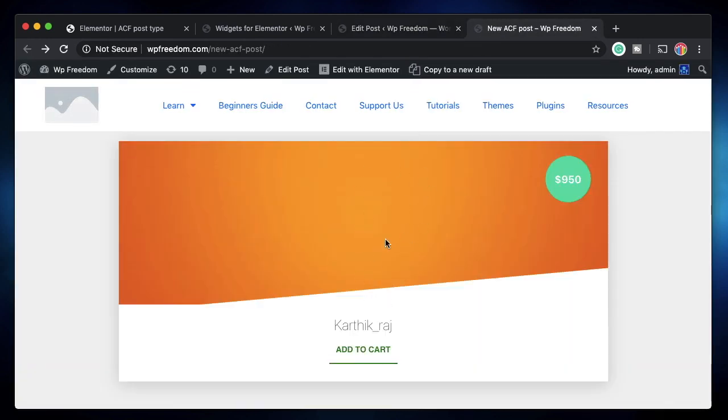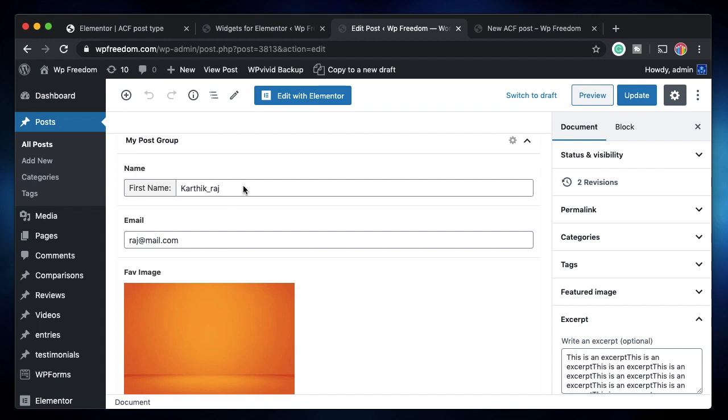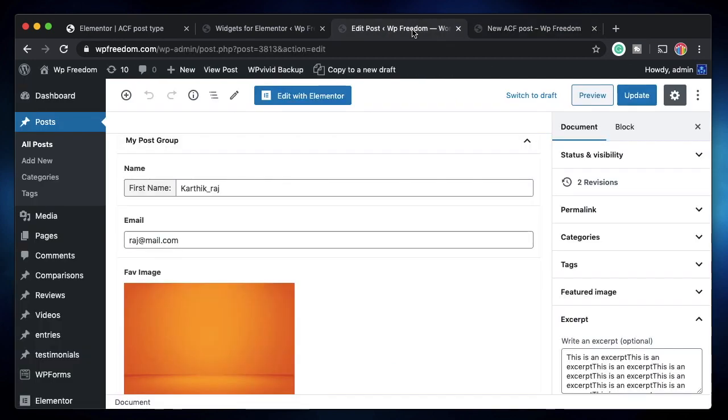And this image is not any other image, and this is the text that I just entered, right? The first name, and it's getting pulled here. You can change this to anything, right? You can change this to any text, or you can actually replace this with any custom field. So working with unlimited elements and ACF is that easy.